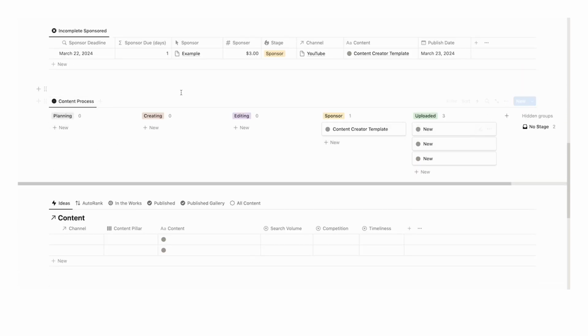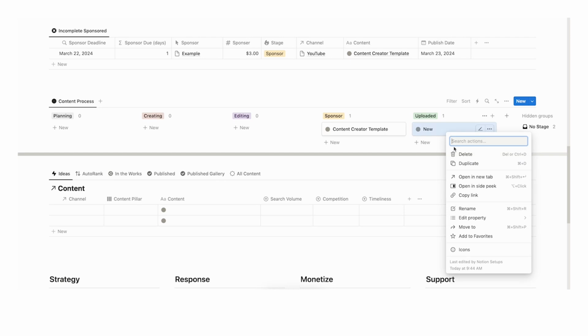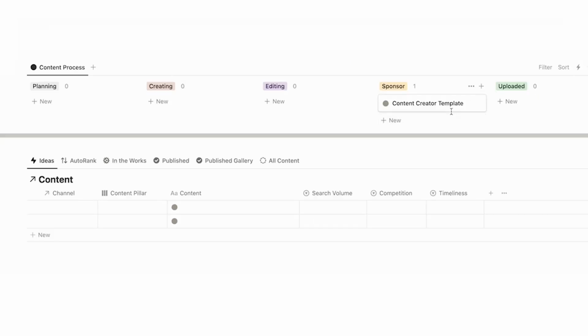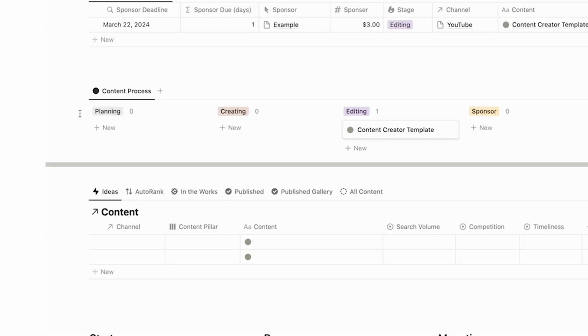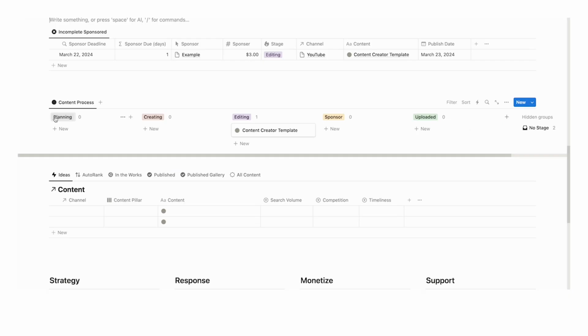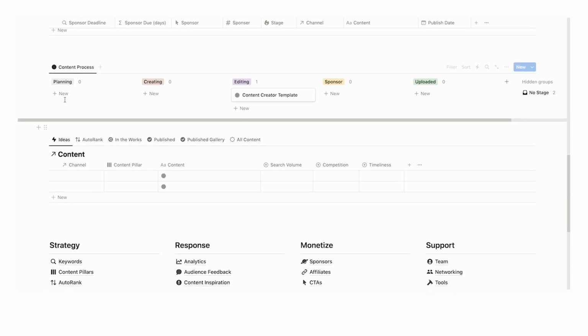Then we have the content process stage. So I've created some fake ones here. I'll just delete them. I was testing it out. But in this stage here, we can easily just drag the content from what stage we are in. A really big issue that I've seen with a lot of other content creator templates is they have an idea section here. Realistically, if you have, like me, between 100 and 200 video ideas or content ideas, it's going to be a very, very long list and super overwhelming and just not work very well. We don't need that for this section here.